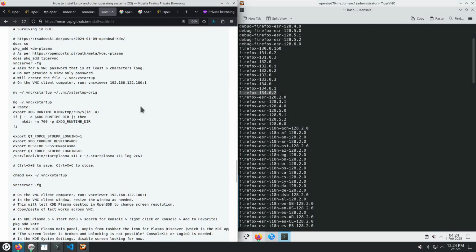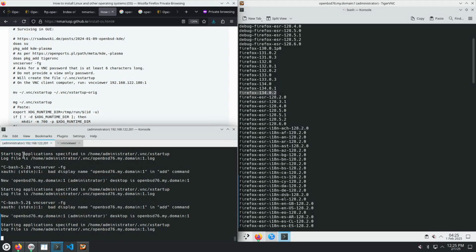We have installed KDE Plasma 6, the version that's available in OpenBSD 7.6, on a fresh installation of OpenBSD 7.6 in a QEMU Virt Manager virtual machine. And we're connecting to the virtual machine in two ways, either in text user mode using SSH, or in graphical user interface mode using the VNC protocol, especially the TigerVNC VNC server and VNC client pair. Thank you.